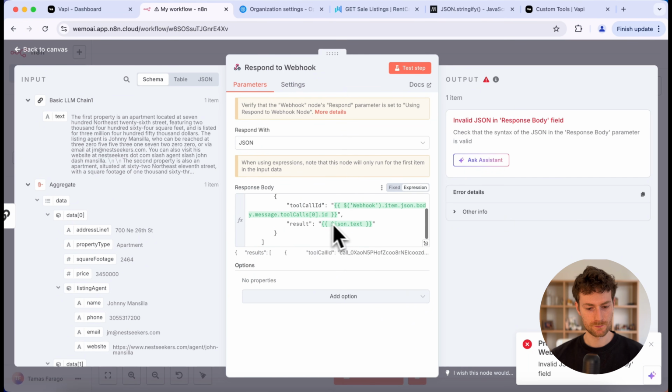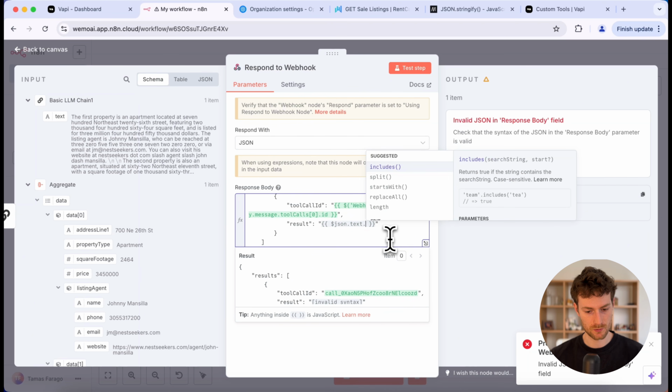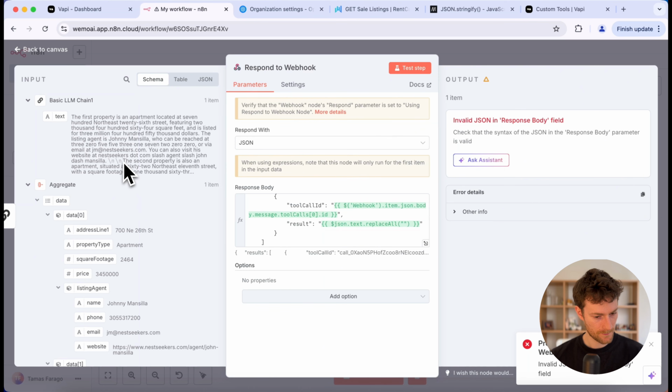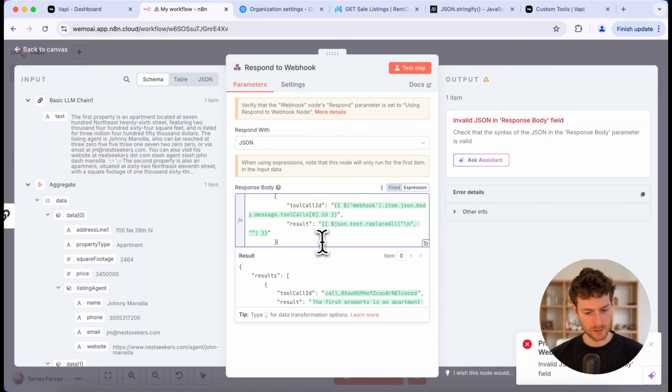So what we can do is we can write dot replaceAll. And the first parameter will be this line break. And the second one will be an empty string. And this replaceAll is also a JavaScript function.